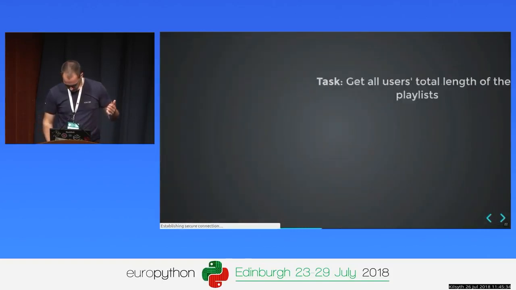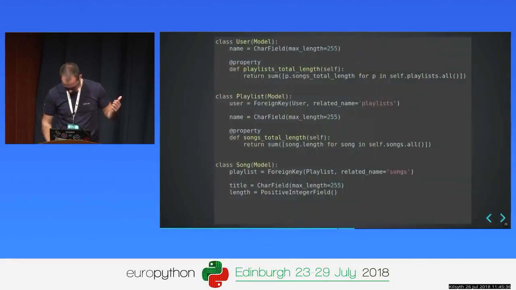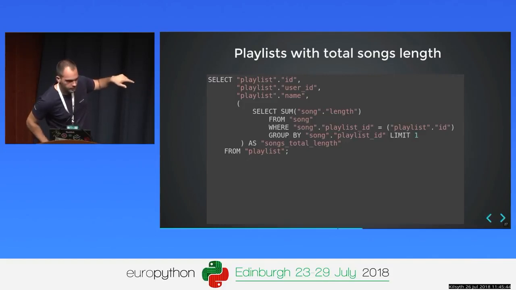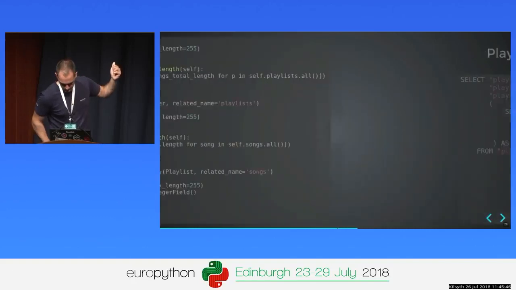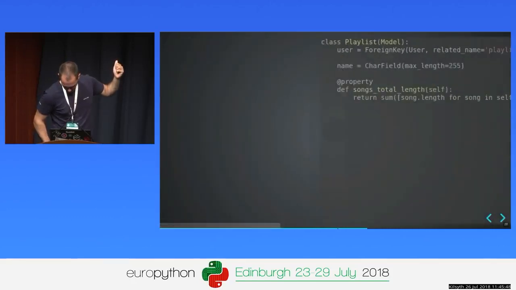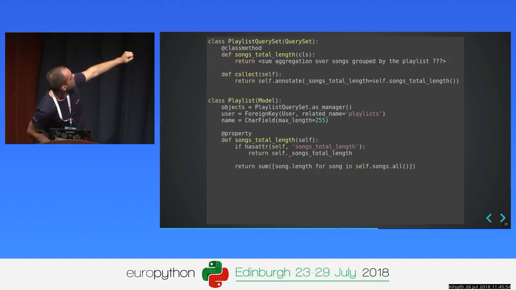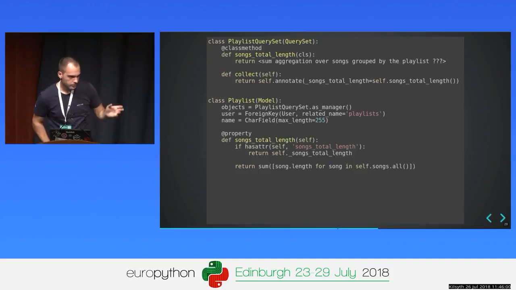Yeah, let me check the query. Where is it? The subquery here has an S clause, the song's total length. It's the same name as the annotation. Let me check the annotation. The same as you've written in the annotate method as a keyword argument on the Python function. You can extract it from there.